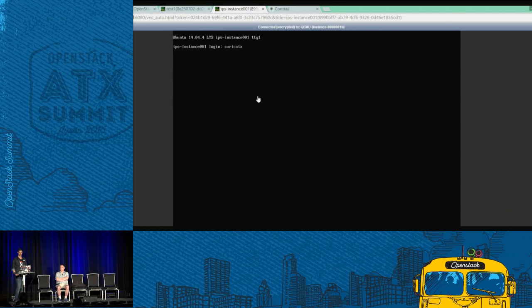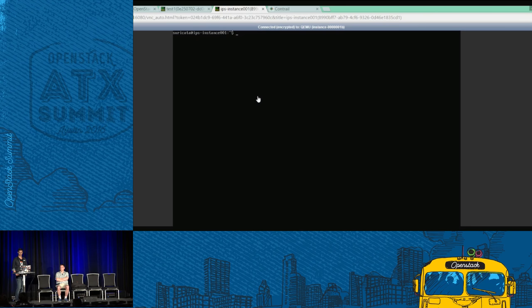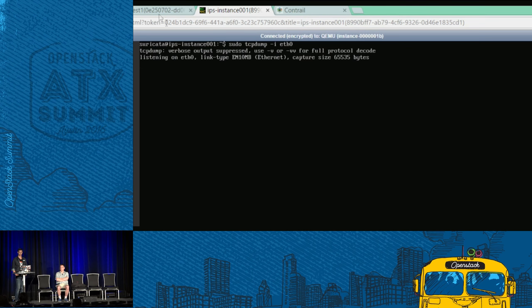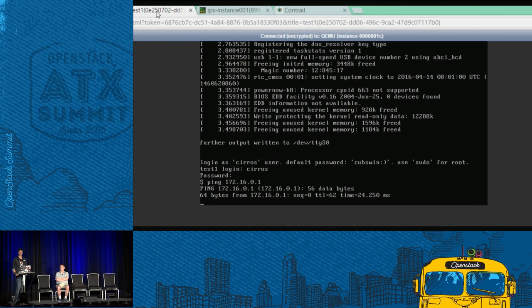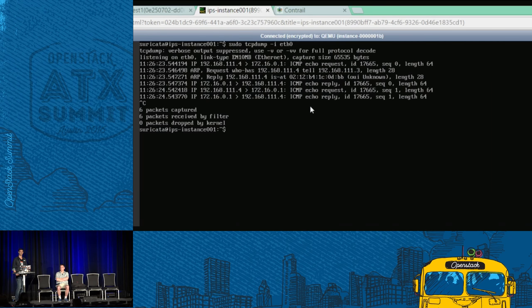So let me log in. First thing, I need to check if I have network interfaces properly configured. So interface Ethernet 0 is connected to the internal network, and Ethernet 1 to the external. Then I run tcpdump to see if the traffic is really redirected to the IPS instance. So I ping, and I see my tcpdump catch these pings.